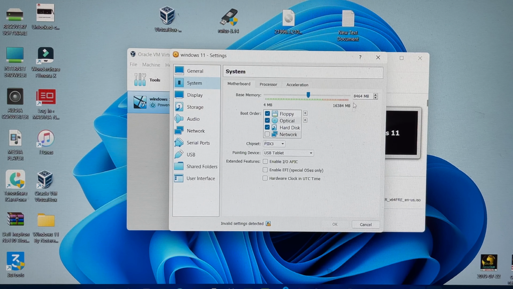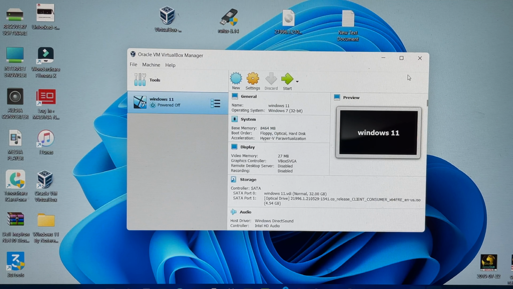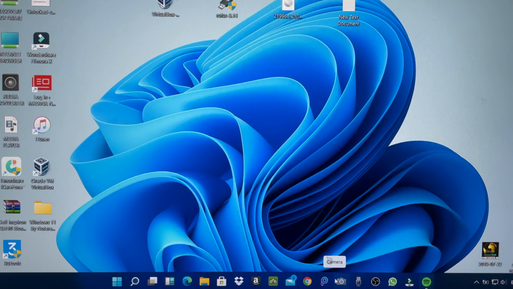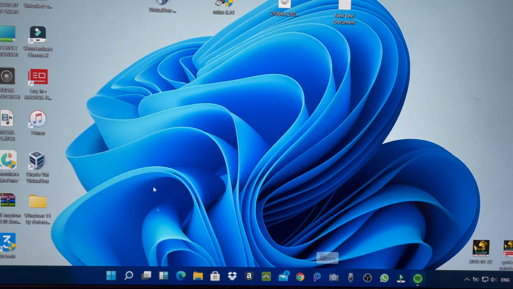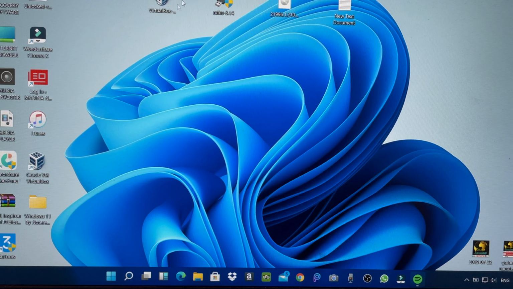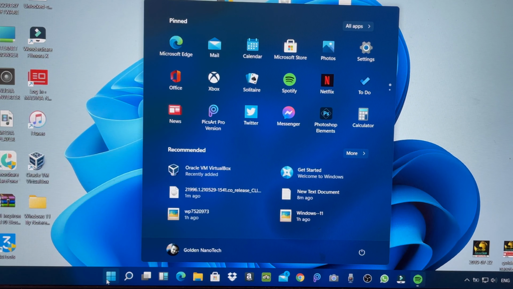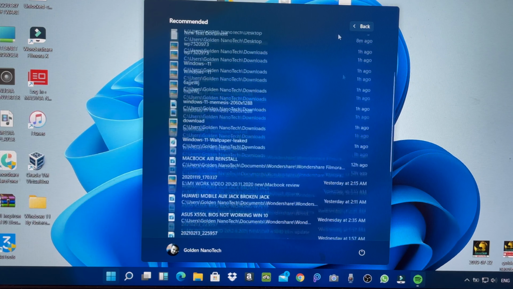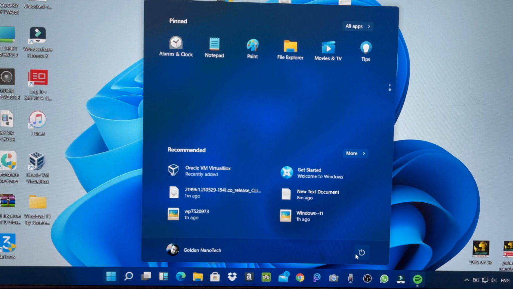Guys, because I have already installed Windows 11 on this system, that's why it's not working. So here you can see the cool looks. It's Windows 11, and you can see all in this Windows. Here you can see down below, it looks cool. Here are the settings, all. Here is the power option, you can power restart, shut down.